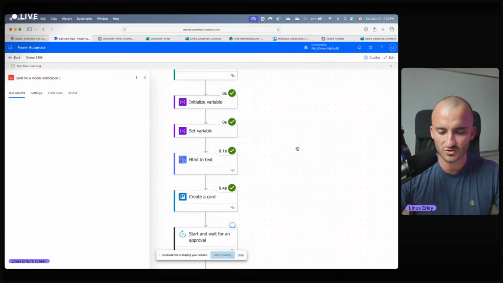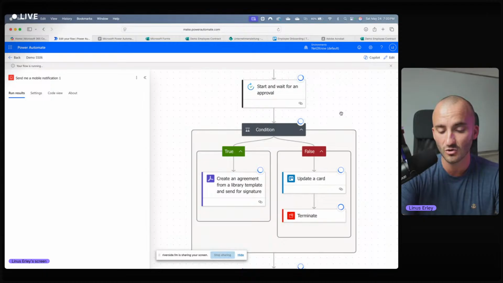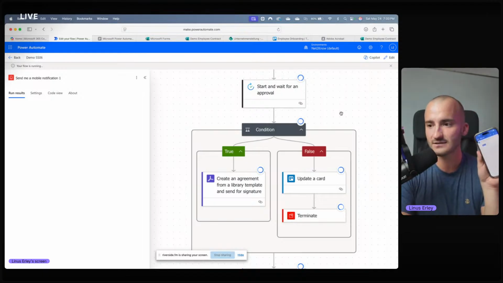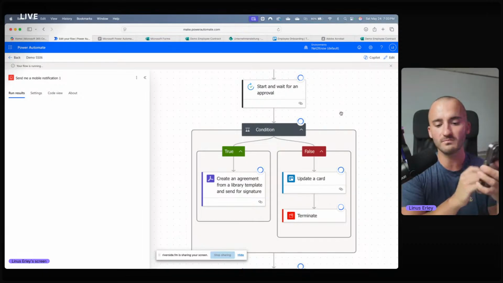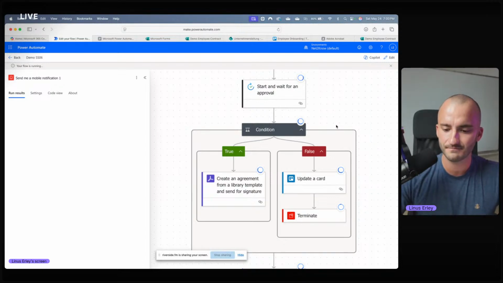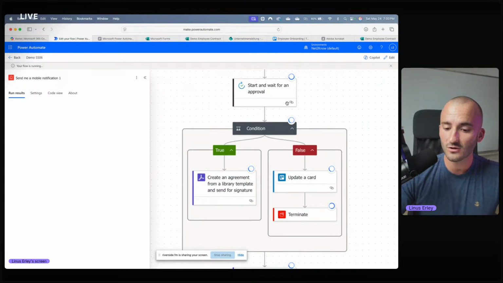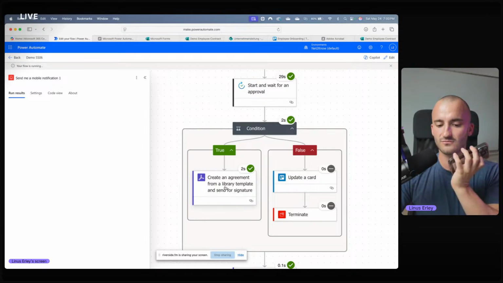You can see the automation running here, and it's waiting for me to tell it if I want to send this employee a contract or not. What do you think? Should we do that? I don't know. It's called Linus. So I will go ahead on my phone in the Power Automate app and just click on the approve button. All right, approval is submitted. And now it should not go this route, right? You see, it didn't use this. It created an agreement from a library template.